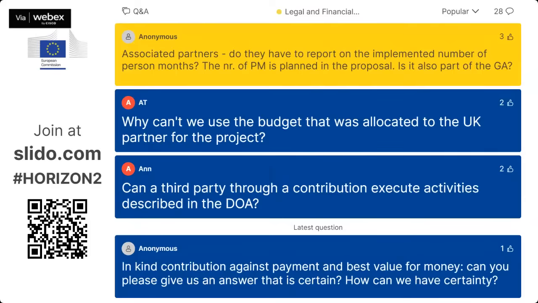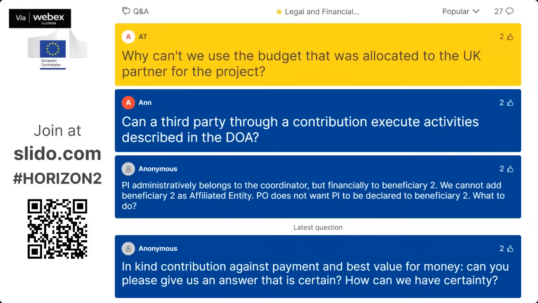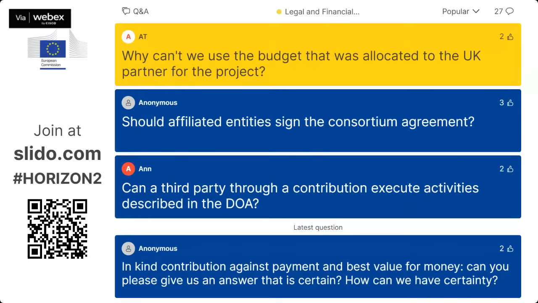Yes. Thank you, Isabel. Why can we use the budget that was allocated to the UK partner of the project? I don't really understand the question, because you allocated budget to a UK entity, but currently they are not eligible to receive the funding. So I don't see why you had allocated budget to the UK partner.